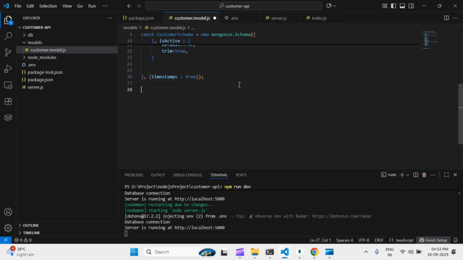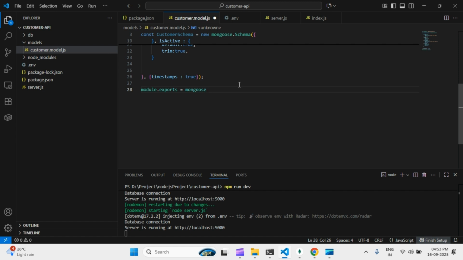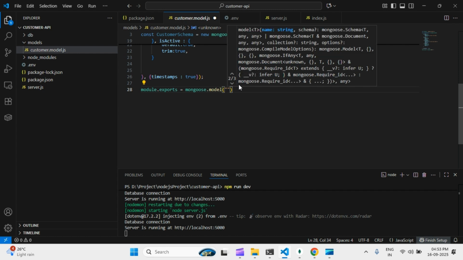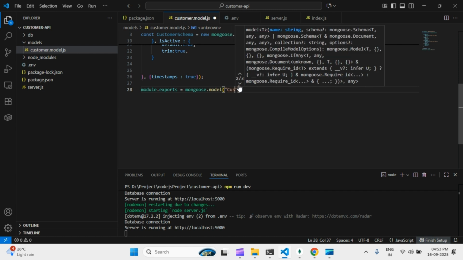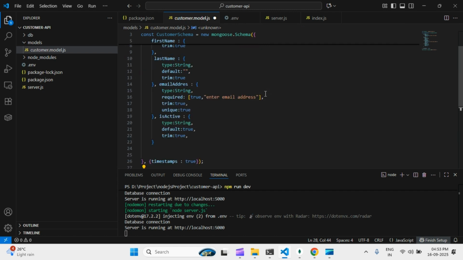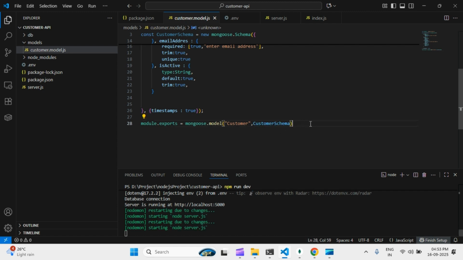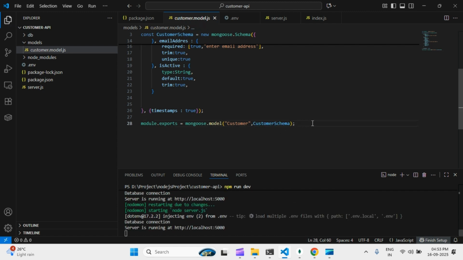Now we can write the code: module.exports equals mongoose.model. Then we have to write the name, Customer. Then you can use it here. In this way, we have successfully created the customer model.